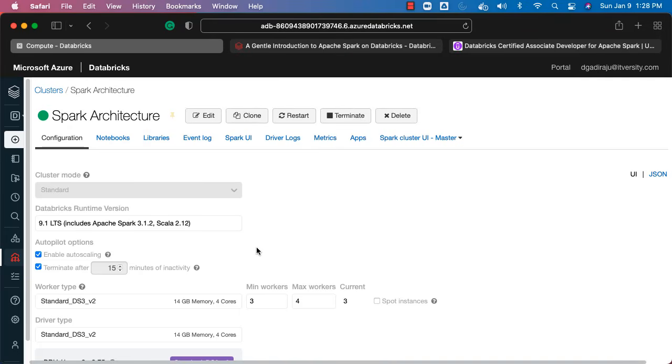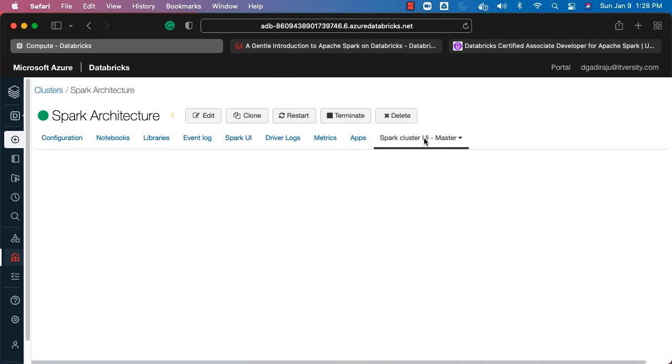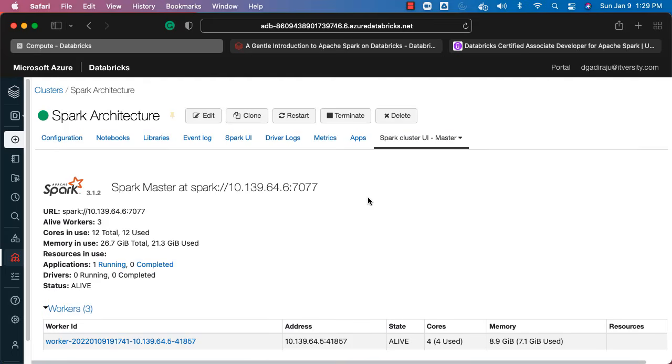Before going to the details related to Spark architecture, let's review important UIs. They are nothing but Spark UI and Spark cluster UI master. You can click on this and you should be able to review some important details here. When it comes to Spark, it has several execution modes. They are standalone, yarn, mesos, and Kubernetes. Also, we have local. Typically, we use local for development purposes. In production, either we use standalone or yarn or mesos or Kubernetes. The most popular one is yarn, but with respect to Databricks platforms, we typically use standalone cluster mode.